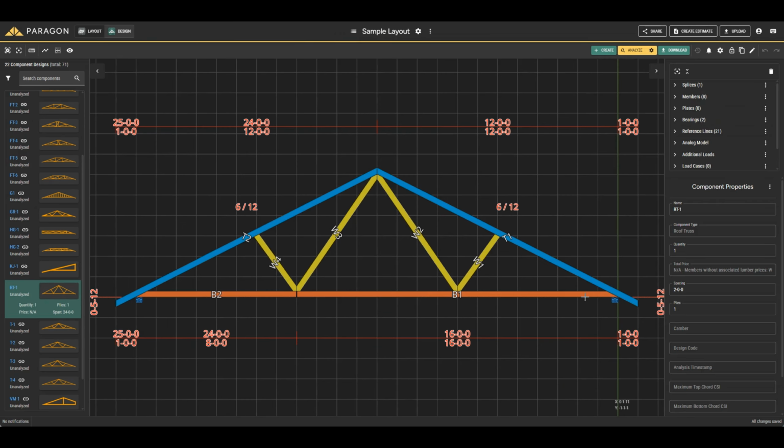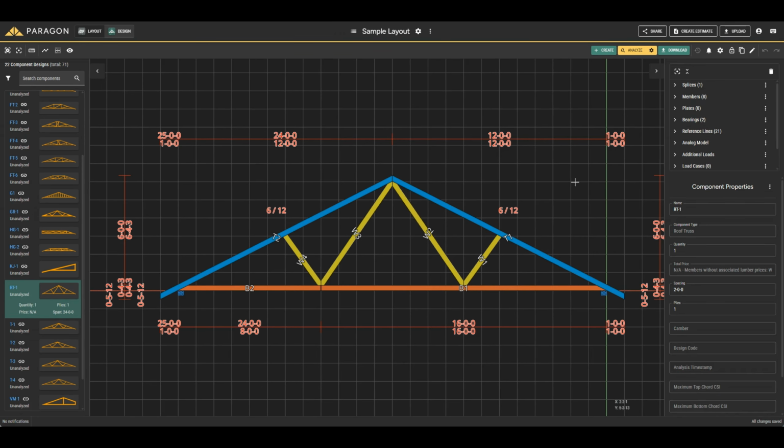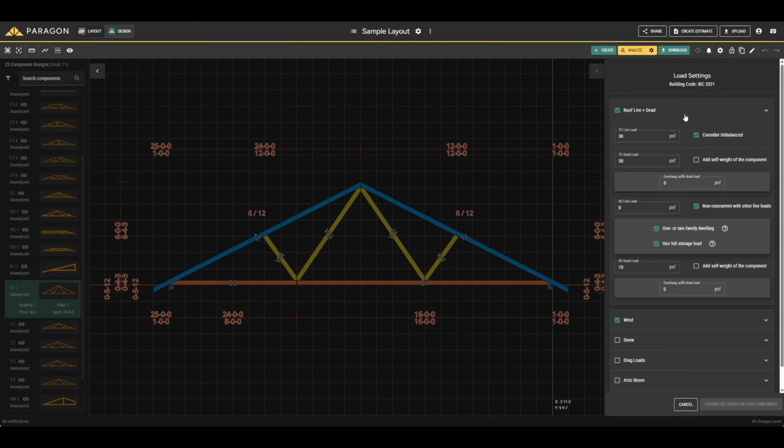Now, let's verify the default loading was applied to the new component. Go to Truss Settings by clicking the Truss Settings icon. Next, select Load Settings. This brings up the loading for the selected component. As we can see, the recently modified default settings were applied to the new component.